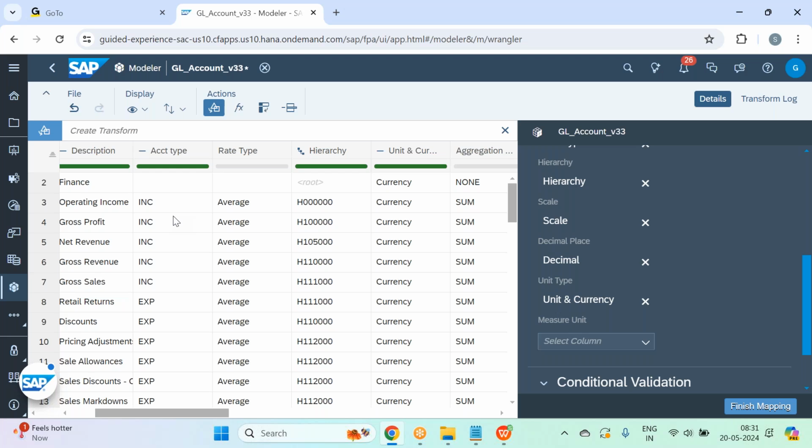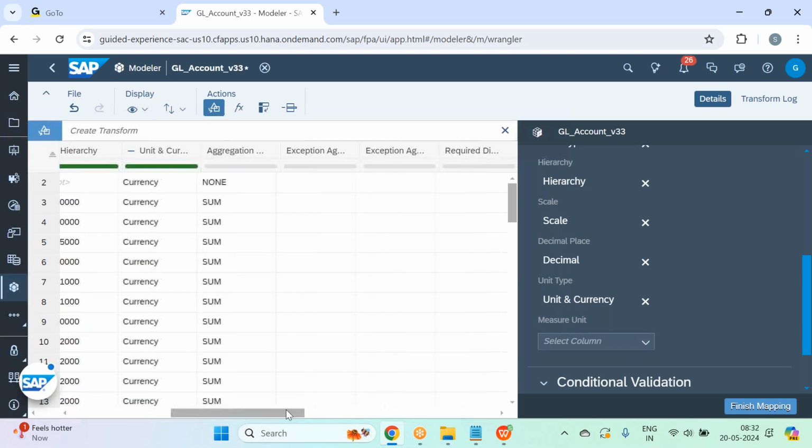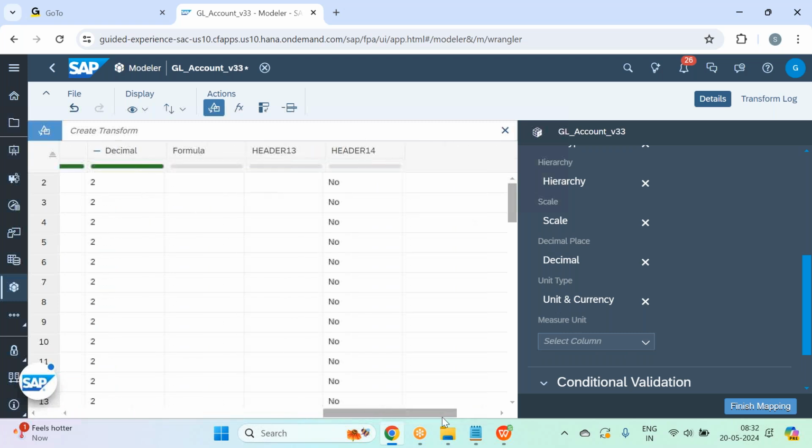So here I'm not mapping everything. You see only a few columns will be mapped. But if you map unit type, guys, you need to map measure unit also. If you don't map unit type, that's well and fine. If you map unit type, you need to map measure unit also. But I don't have any data for measure unit. In the measure unit, if it is currency, you need to write what currency it is, USD, INR, like that. If it is a unit, then you need to give what unit it is. So I don't have that data.